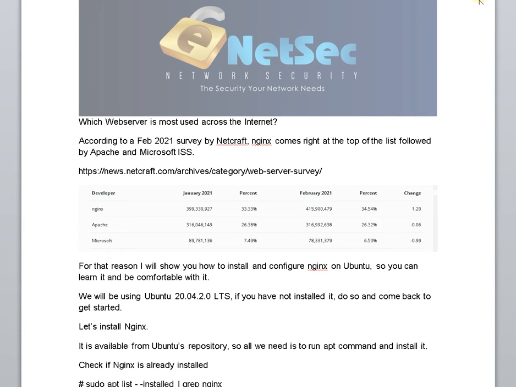Hello everyone. Do you know which web server is the most used across the internet? I was actually curious to find out and I did some research, and according to a Netcraft survey, which was published in February 2021, Nginx comes right at the top, followed by Apache. And to my surprise, it's 33% of sites using it. It's interesting because I always thought that Apache was widely used across the internet.